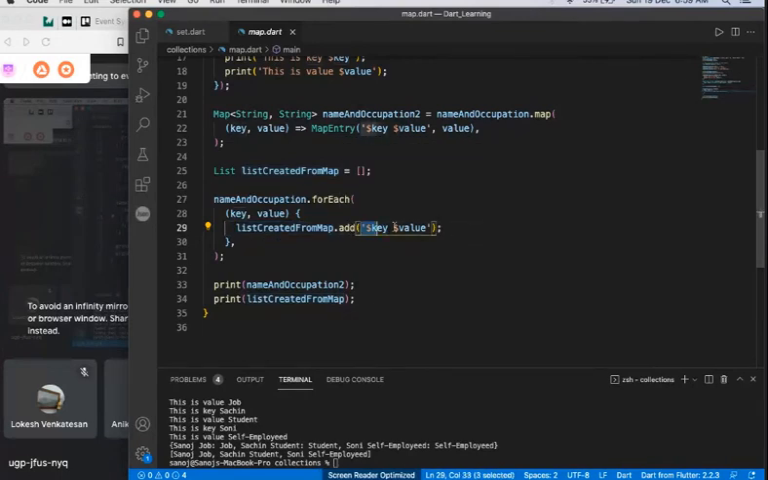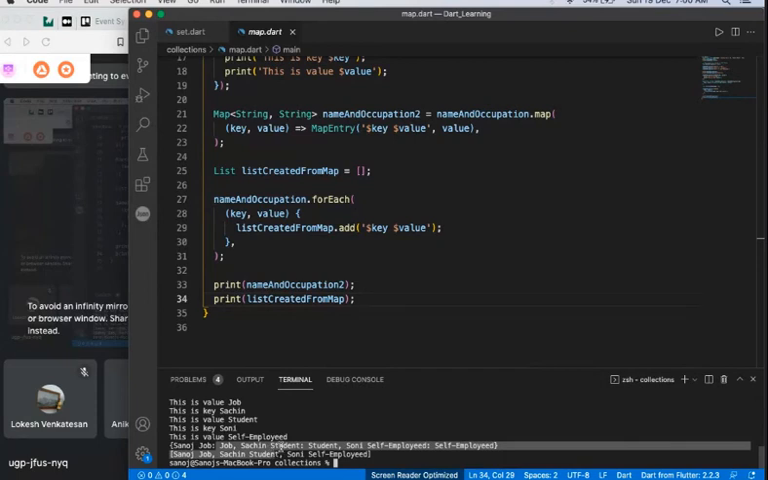we are using the element here, so it just takes one value to add. So this is the whole value, key and value separated by a space, and print name and occupation to create list created from map. You can see here, we have a list: son of job searching student, so me self-employed, like what we have called here.